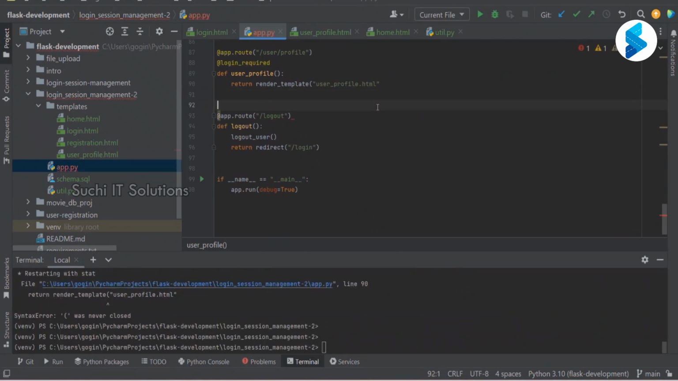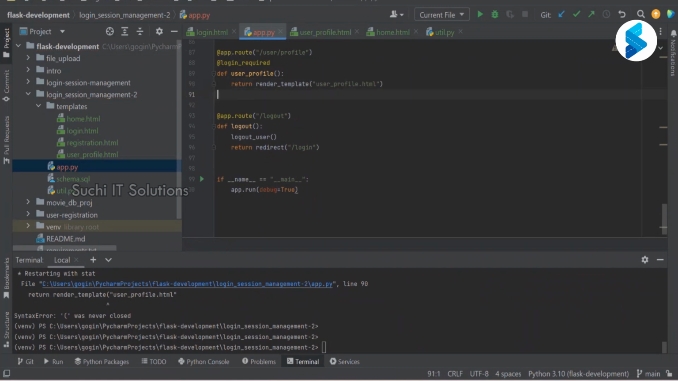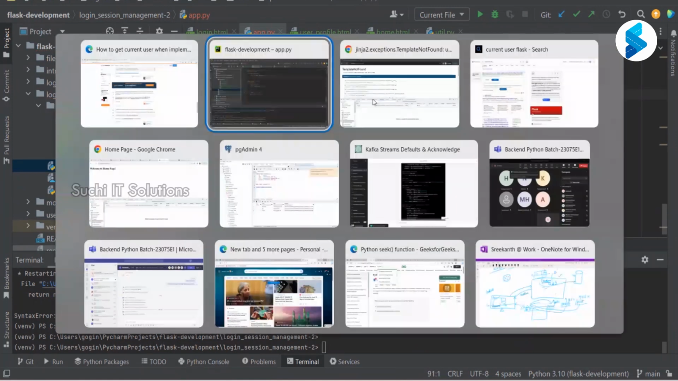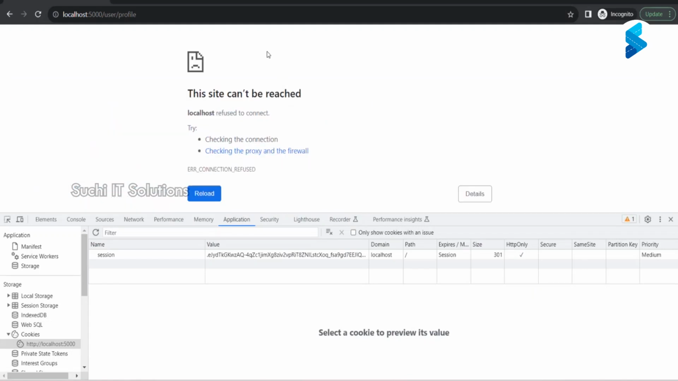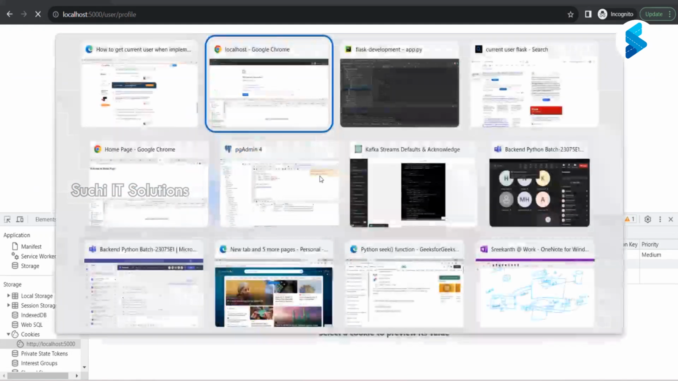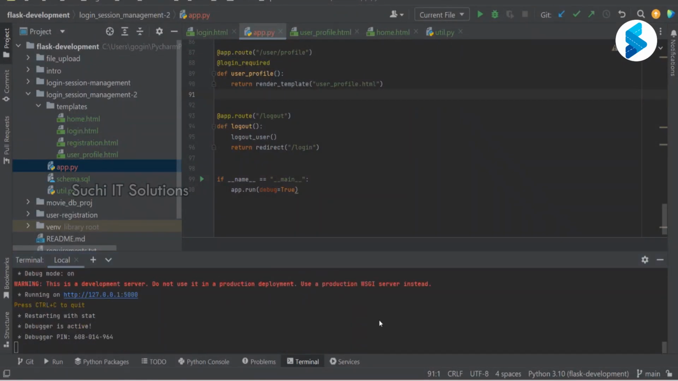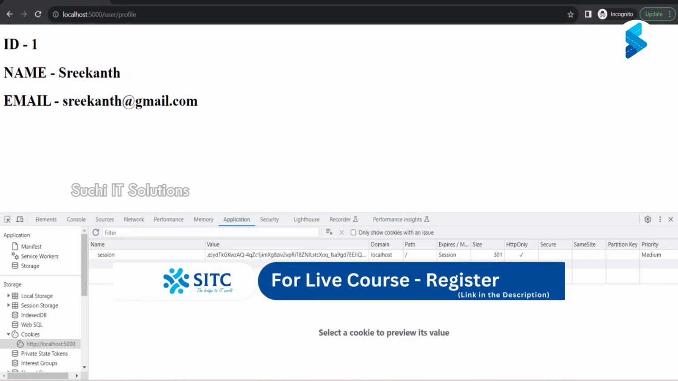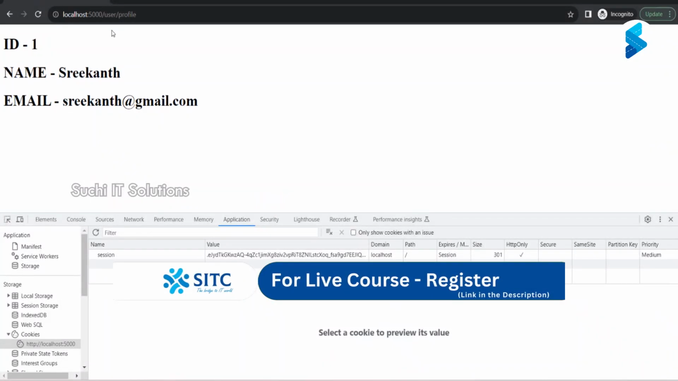One moment. Okay, let me reload. Okay, looks like my server stopped. Yes, it did. Let me run my server. Let me reload. Oh, is this my data? Yes, sir. Now let me go back to the home page.